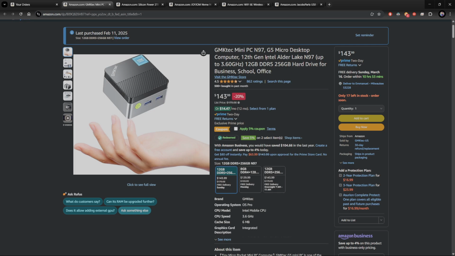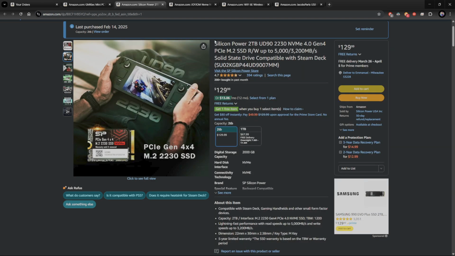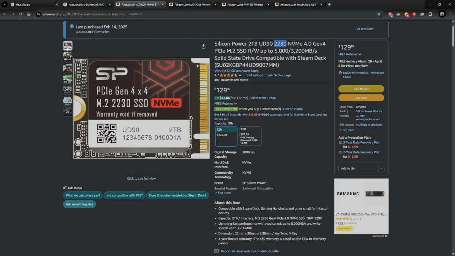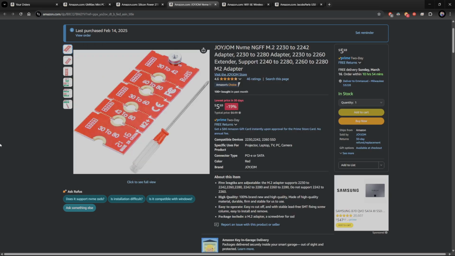What you can upgrade, though, is a couple things. First thing I upgraded was the storage. I went with the Silicon Power 2 terabyte UD90. You can see, though, it's a 2230, and the slot in this mini PC is for a 2240. So you will need an adapter to make it fit properly. This is just the one I got. You essentially just cut it to size and make it fit properly.